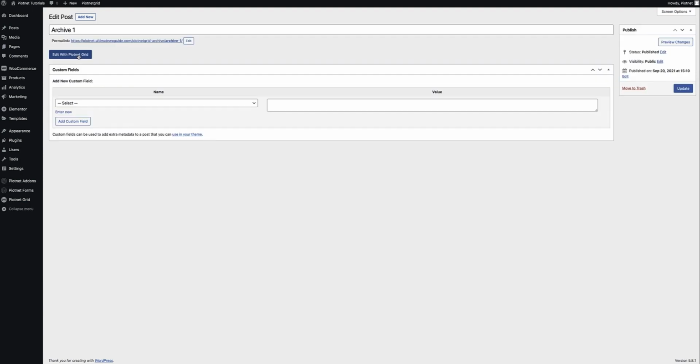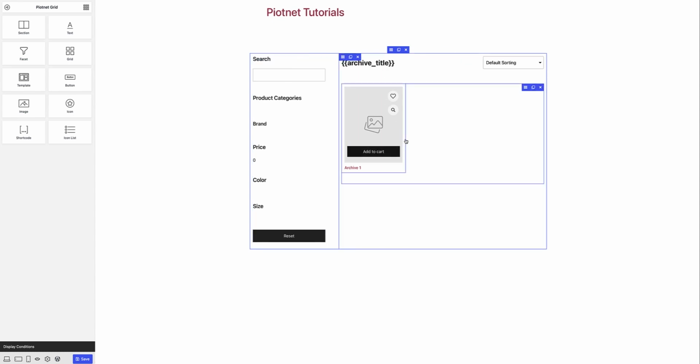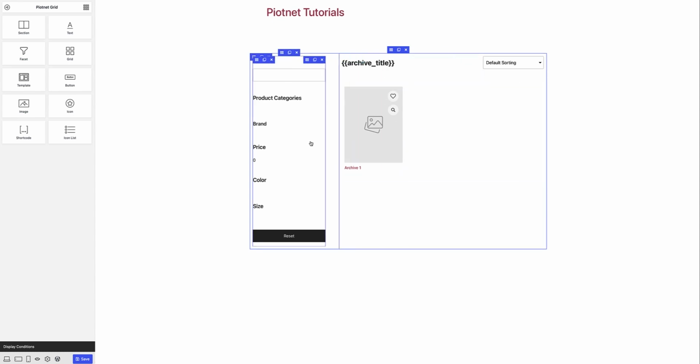Here, when I select the archive template, you can see I also have the option to edit the name, specify any custom fields that I want to associate, and then click on Edit with Piotnet Grid. This will bring me into the Piotnet Grid editor, where I have a number of different options available to drag and drop onto the page and create my archive template layout.